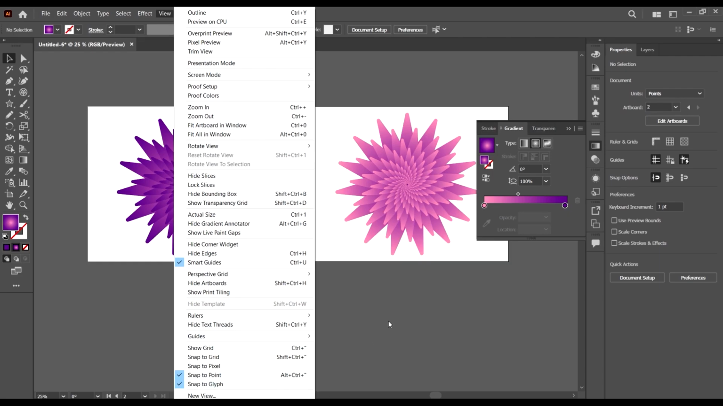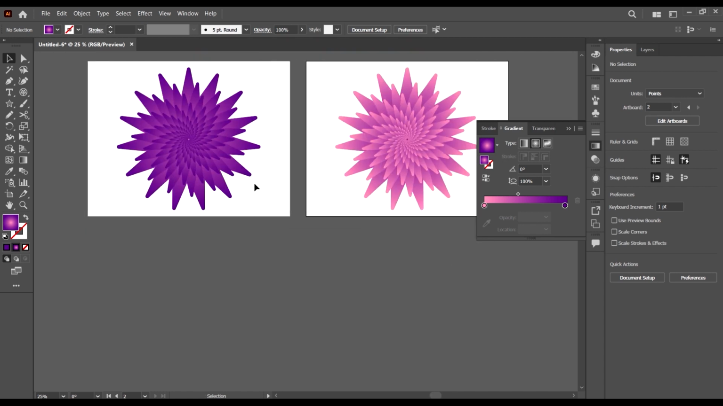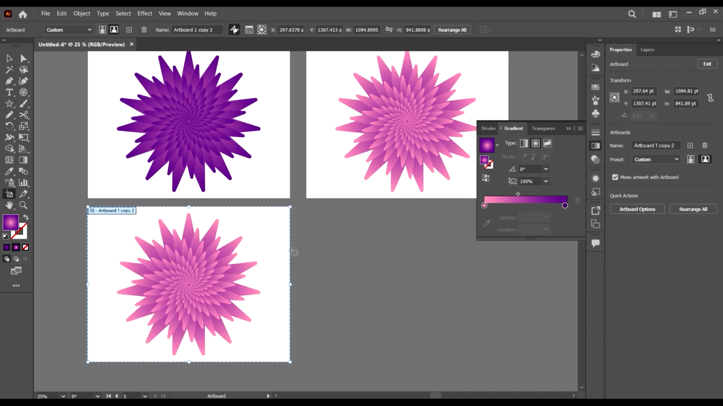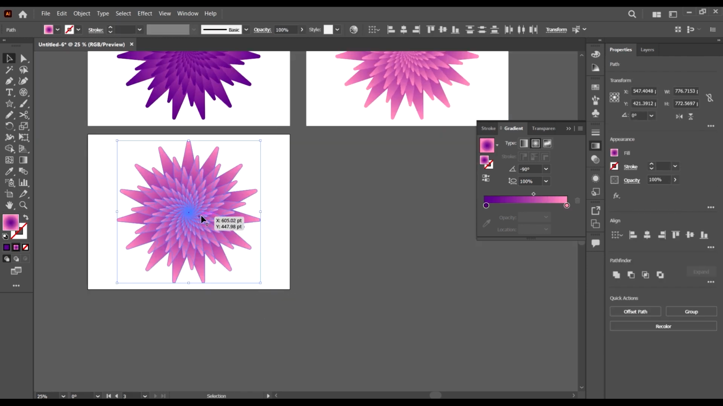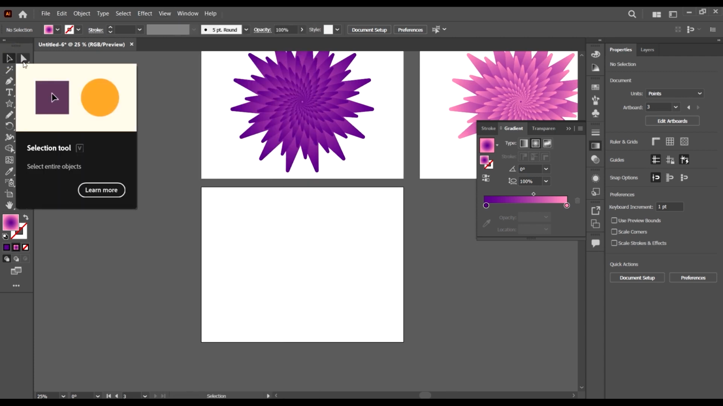And then the next thing we're going to be looking at is the expand option. So I'm just going to press Shift O again to bring this one here. Okay, and then just kind of delete this guy. Okay, so I'm using V to select the selection tool.